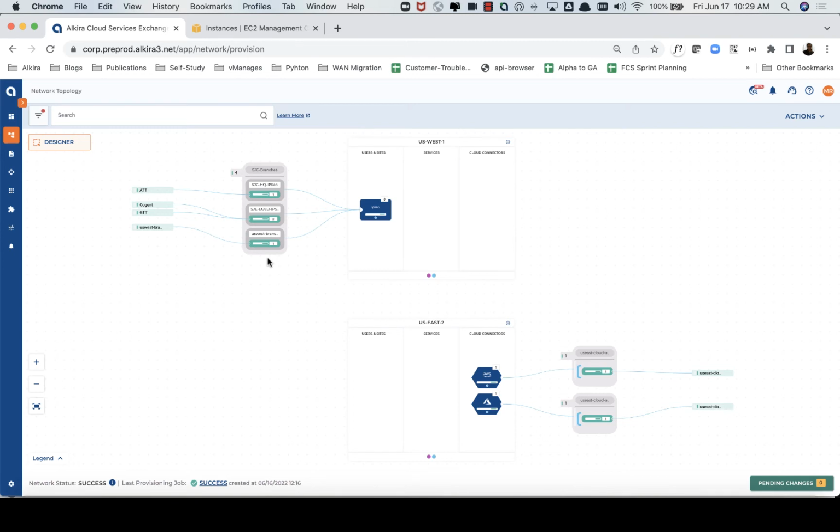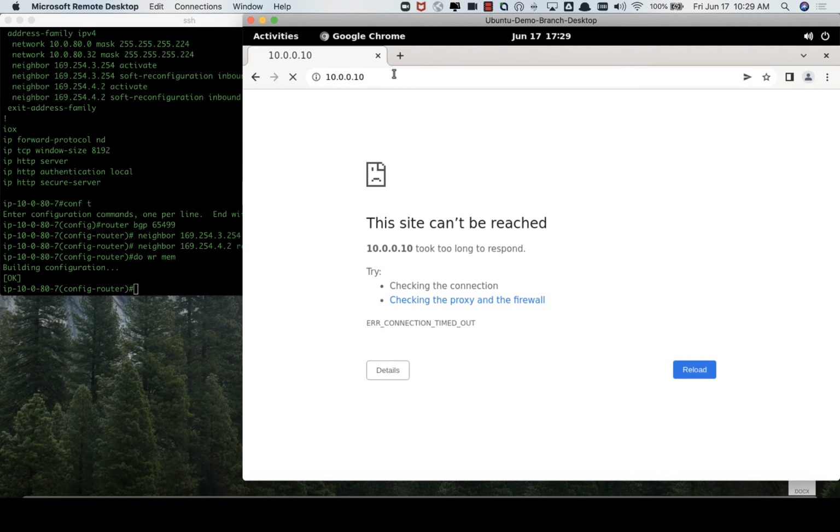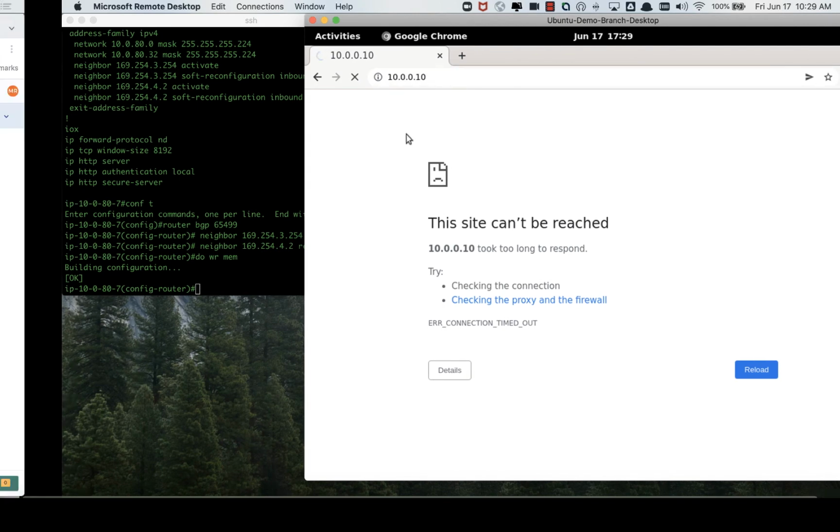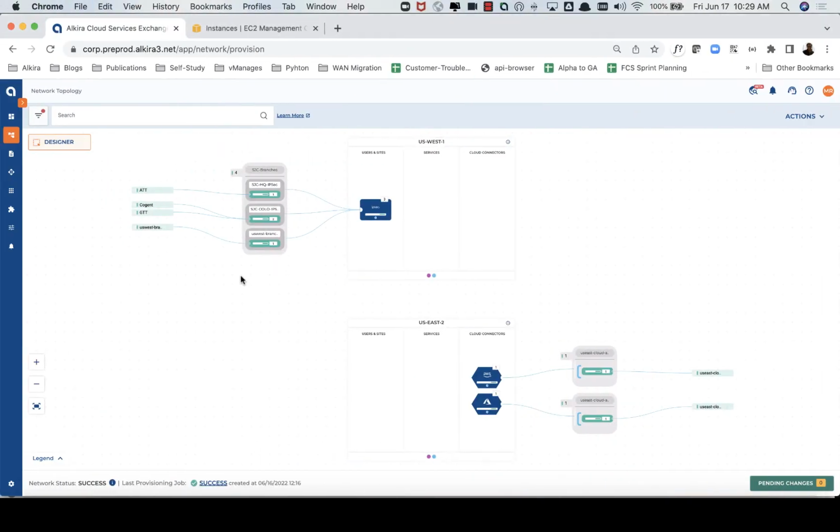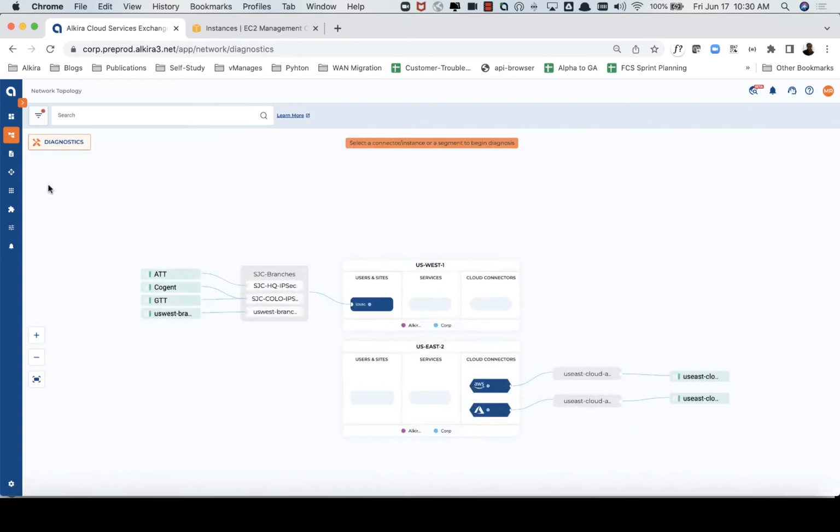Now, since we have connectivity from the branch to the CXP, we can try to access the web page again from the branch. So if I try to access the web page again, it's still the same. It's not working. Now, since we have connectivity from the branch to the CXP, I can actually take a look at the flow, and I can verify whether I'm receiving the packets from the branch at the CXP, and what the CXP is doing with those packets. So again, I'll go into the diagnostic mode.